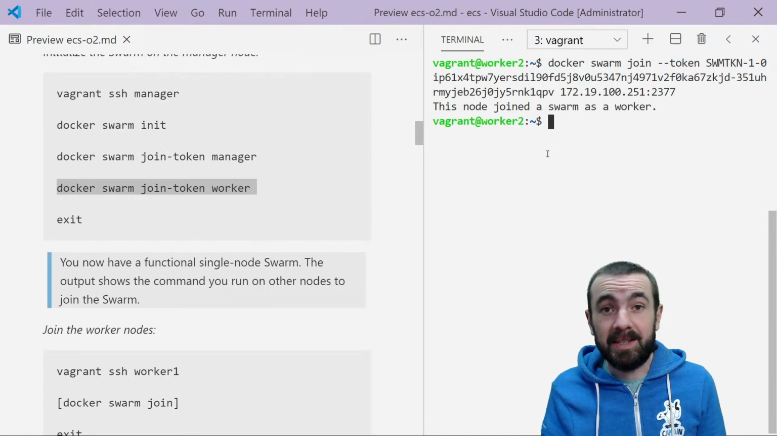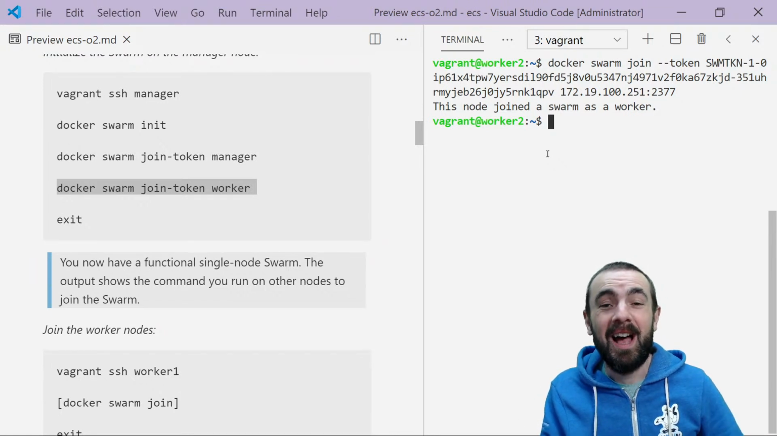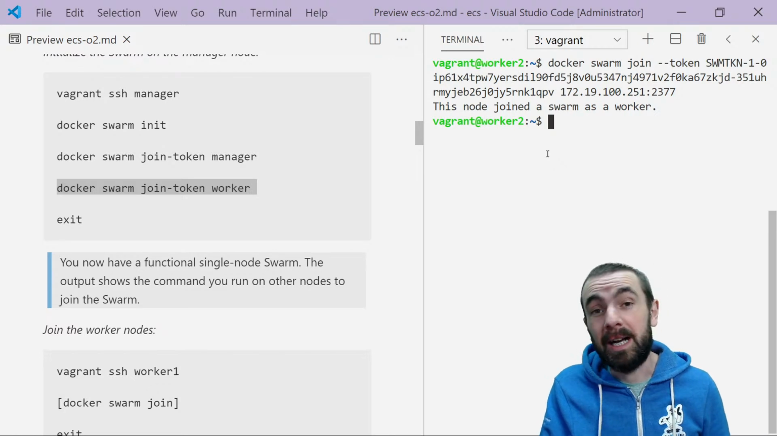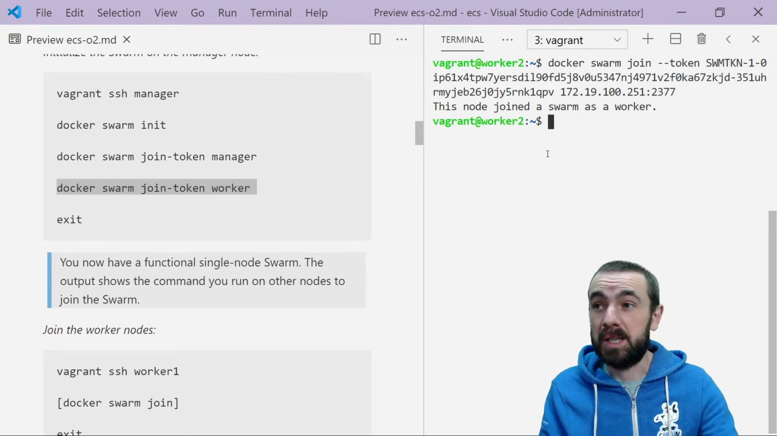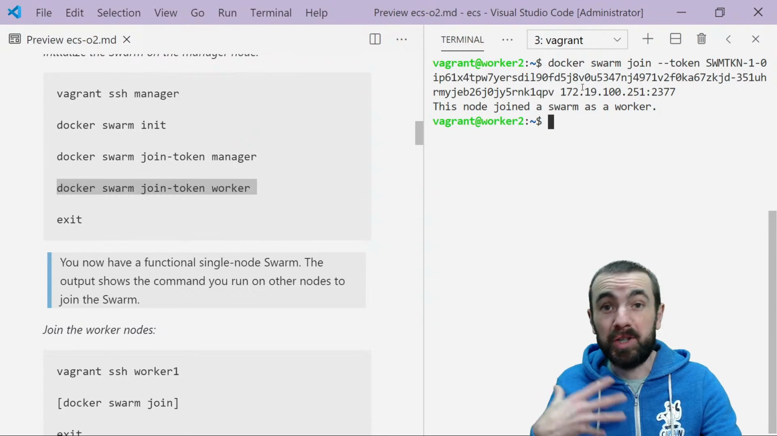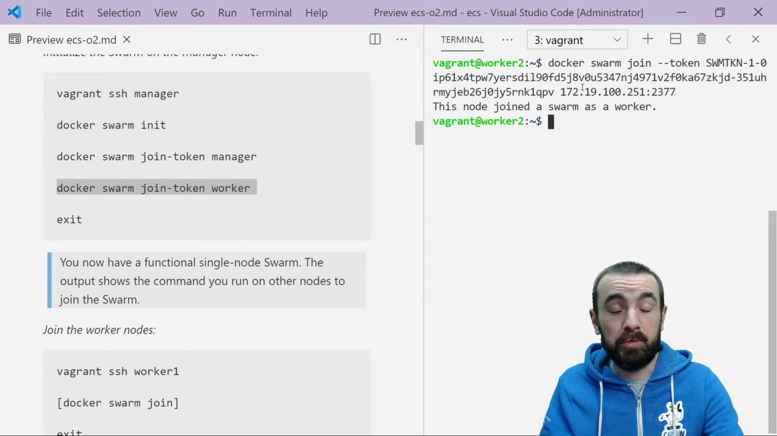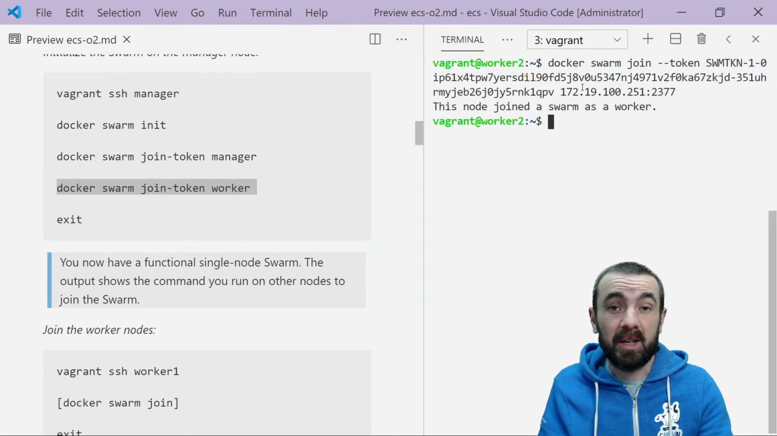If you've ever set up a Kubernetes cluster, then there's a lot more to it. And if you haven't done that, then join me next week, because we will do that next week. This is it for Docker Swarm. You just install Docker, you run docker swarm init, docker swarm join, and suddenly you've got your cluster.